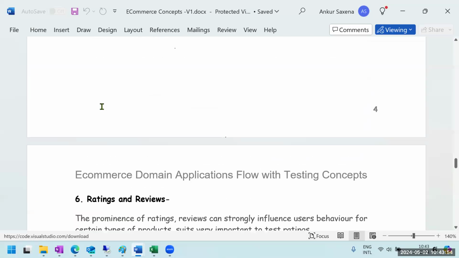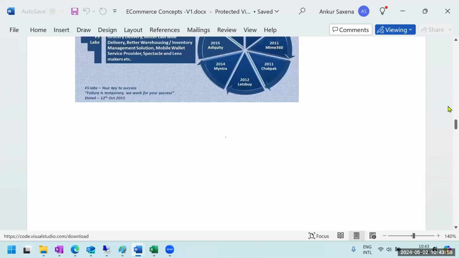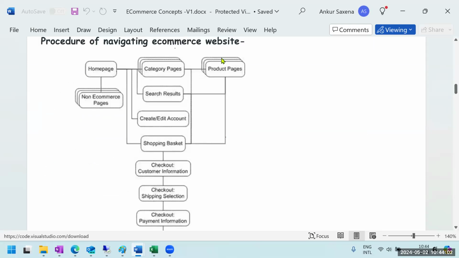You can create a document of your own, and then with respect to the points, starting right from this architecture. Let's say you are on the home page, what are the points that you need to check? If you are on the category pages, what are the different elements you will be checking? If you are at the checkout page, then what?